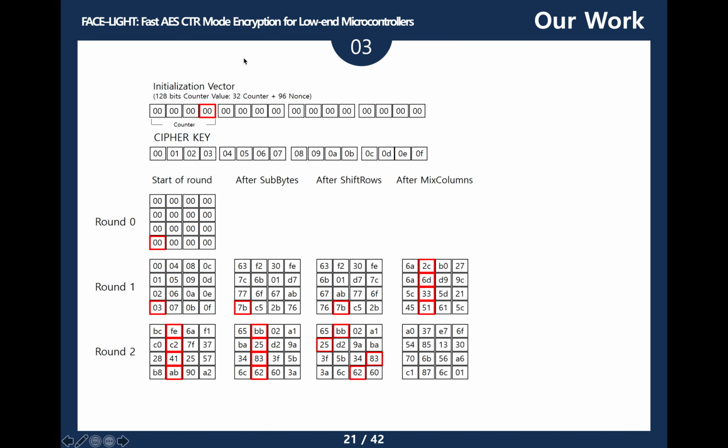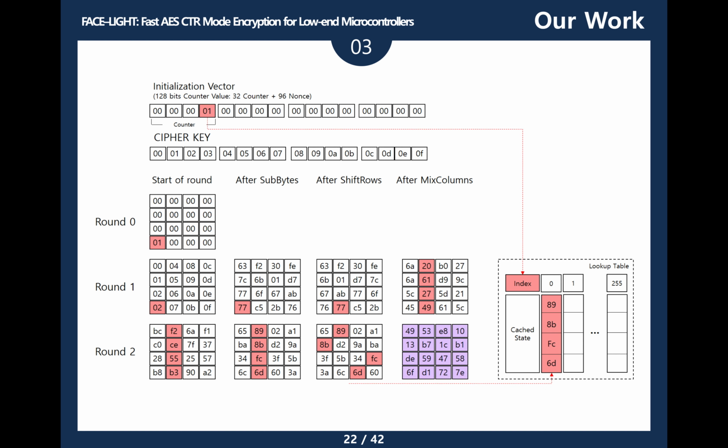If we take a look at the red part of the counter value, we can see that the value spread throughout the rounds. Changes in the last value of the counter value will only affect the red part, not the other. So, before the mixed column operation in round 2, we can see that only the 4 bytes will be affected by the changes of the last bytes of the counter value. This will remain same until the counter value reaches 255.